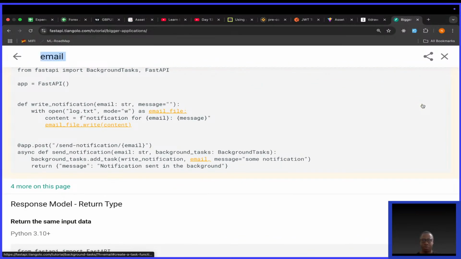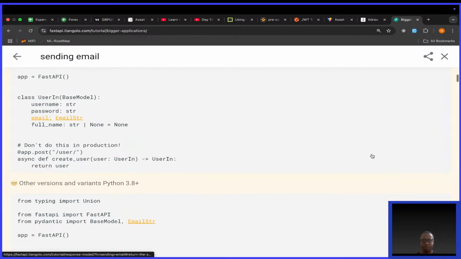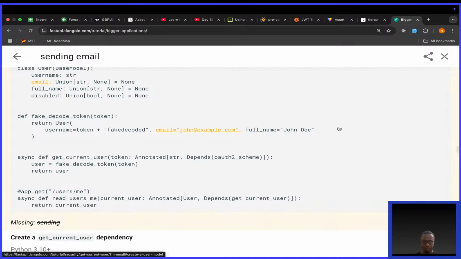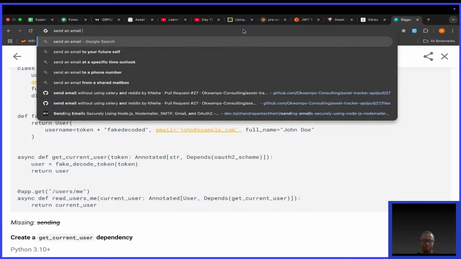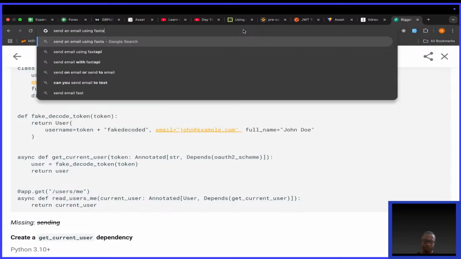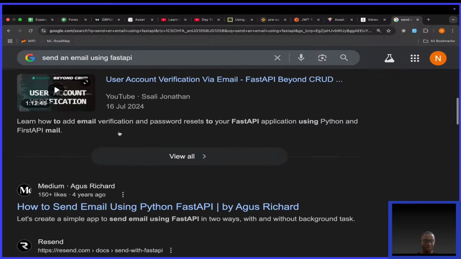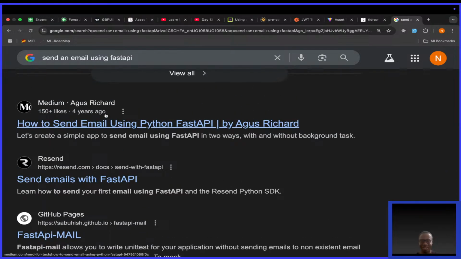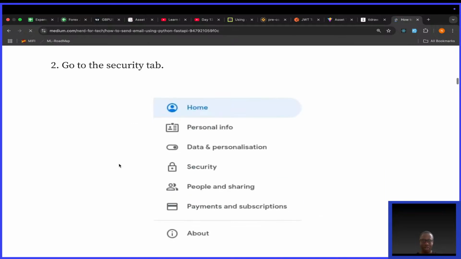Or I say sending email. I don't know if they have anything like that. Just Google: send an email using FastAPI. You know, this is my first time doing this, so I guess you get to forgive me. There are many resources, like this guy who wrote an article in 2021.